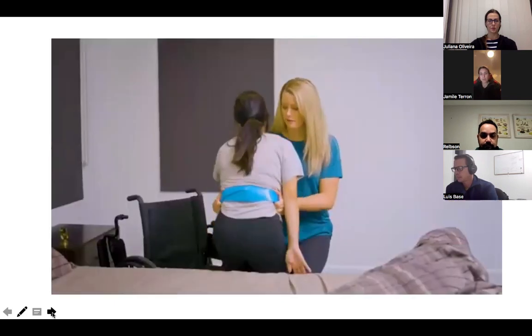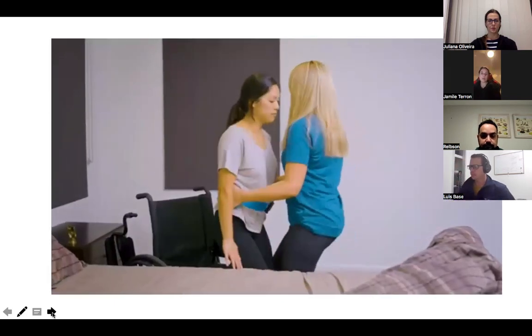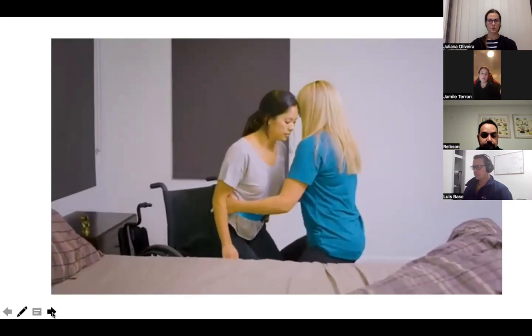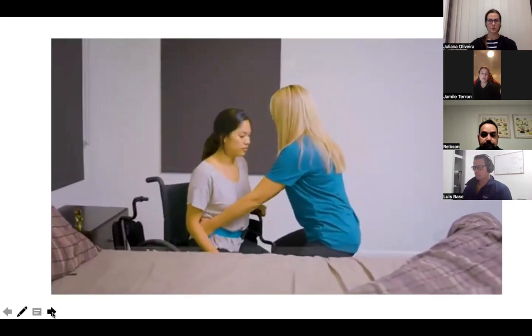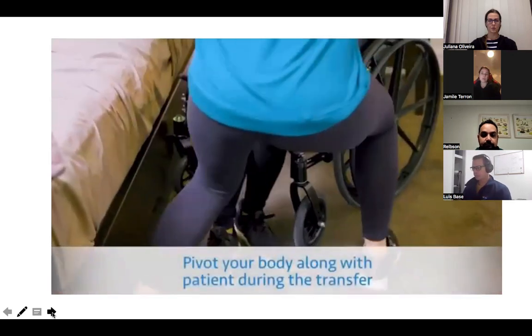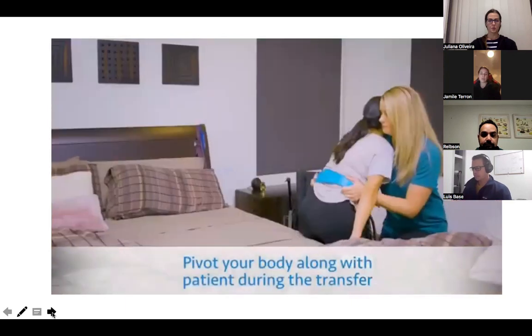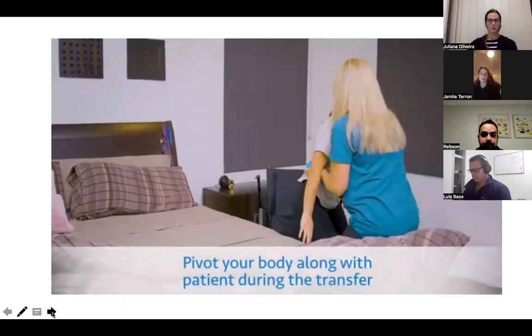As the patient clears the edge of the bed, pivot the patient toward the seat of the wheelchair, guiding the patient at the hips using the gait belt. Pivot your body along with the patient during the transfer. Do not simply twist your waist, as that could lead to injury.